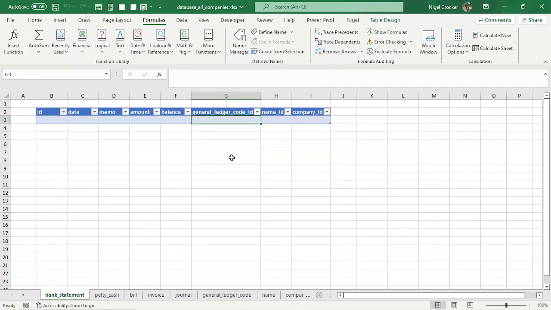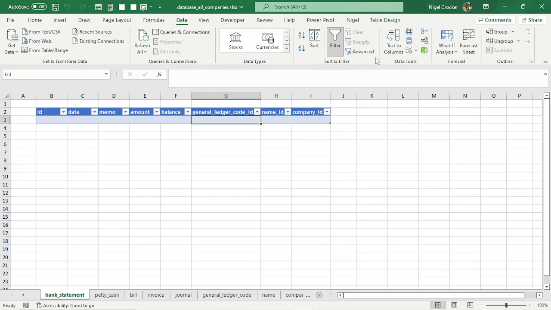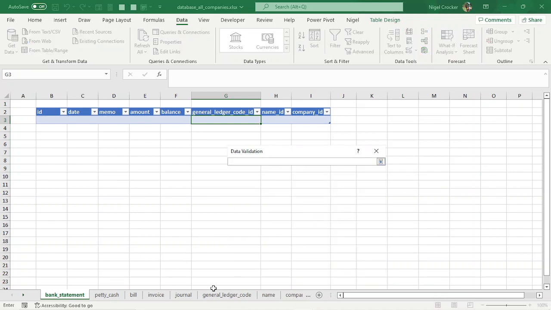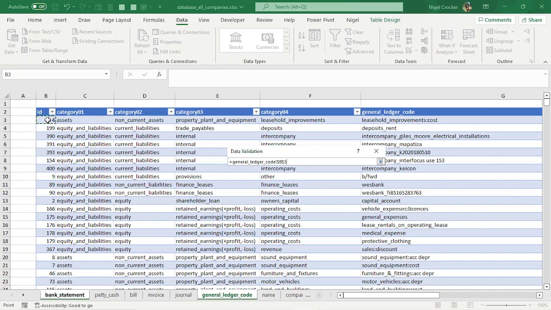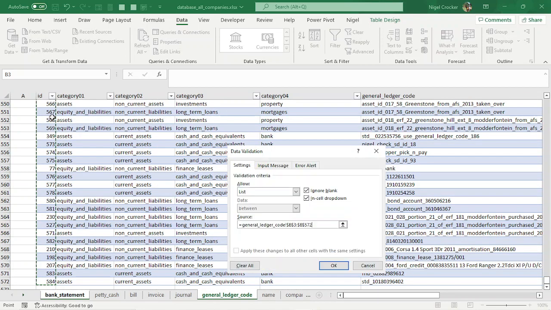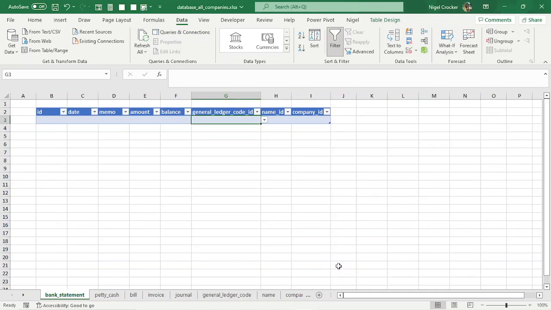Let's go to bank statements. Click in the general ledger code data. Let's go to data validation. Let's make a list, and we choose our list from that general ledger code. Okay, enter. Click OK. So now we've created a drop down.